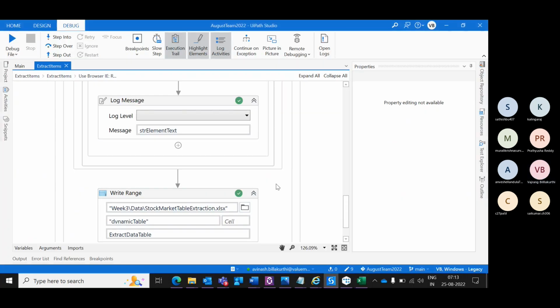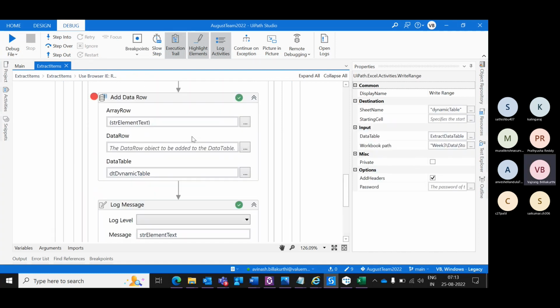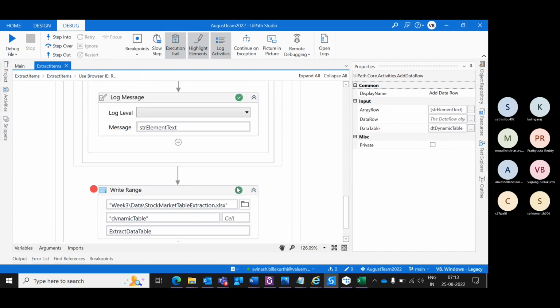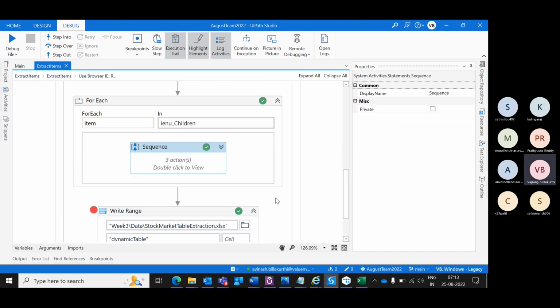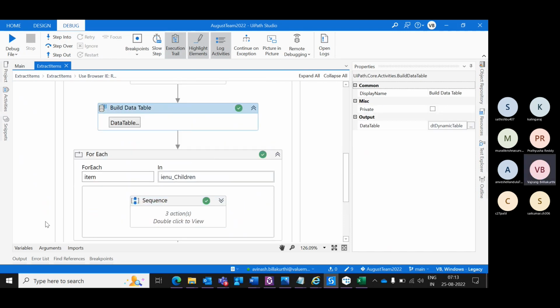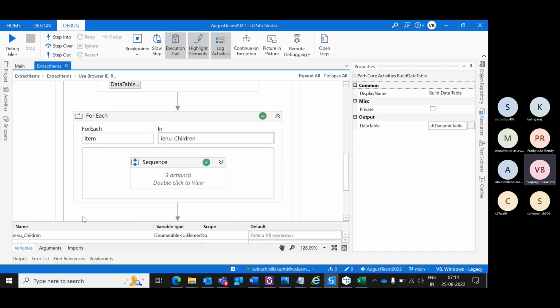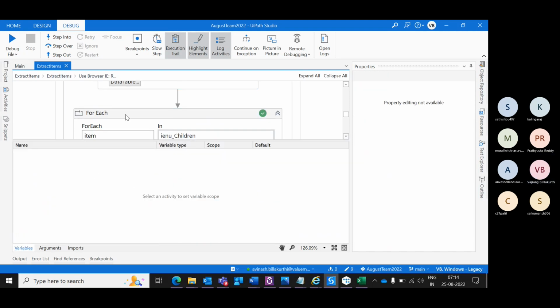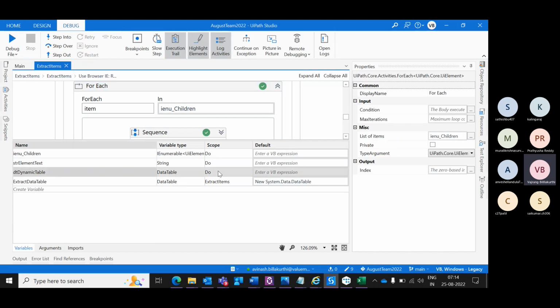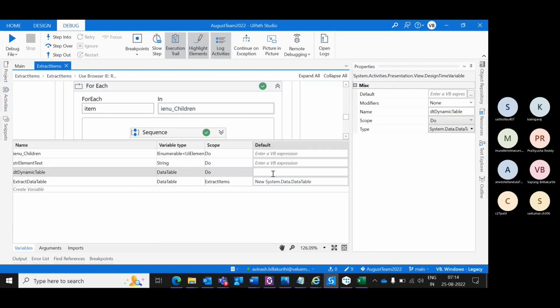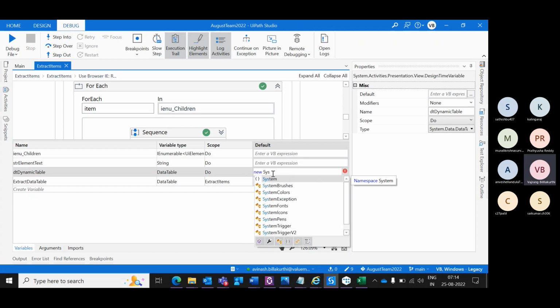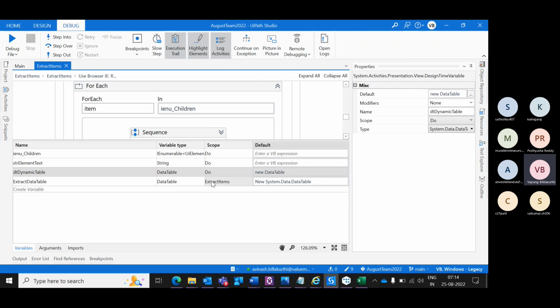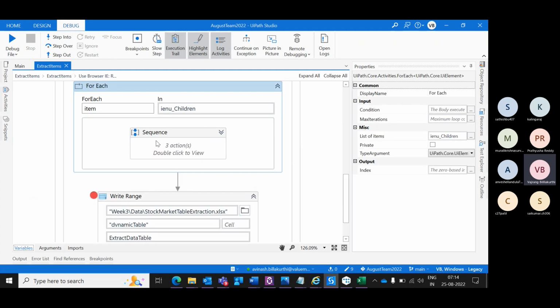Why? Let's do a breakpoint over here. Keep for loop variables enumerable. Yeah. dt dynamic table, new system, new data table. Just create it, but they should not make any impact. But let's see, debug file.